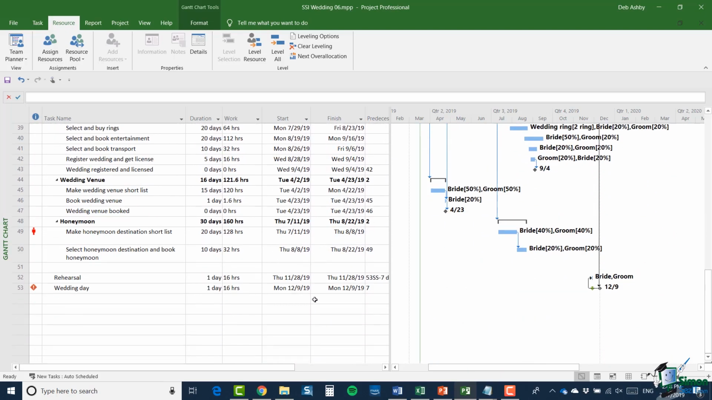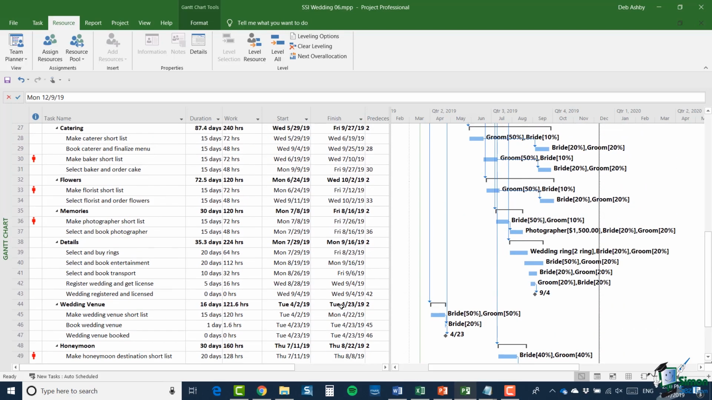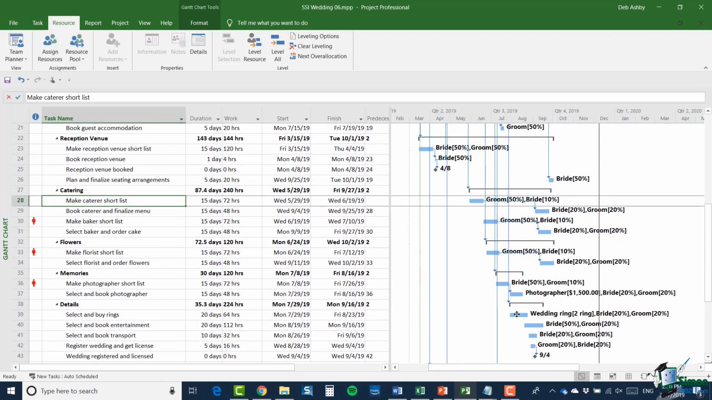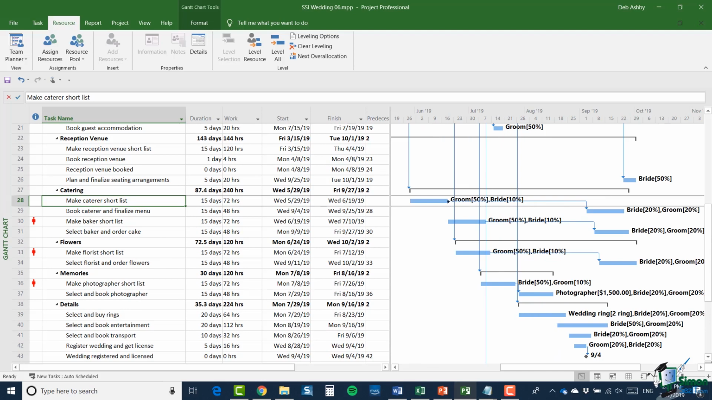But let's look at our end date. If I scroll down and take a look at the end date, well, our end date is now December the 9th, 2019. So currently the way the schedule is planned with all the tasks that we have in, we're not going to be finished until December the 9th, 2019. But let's have a look at some of the issues, because there are some issues in here. For instance, if we scroll up to catering and make caterer shortlist, you can see that there's a huge gap between make caterer shortlist and then book caterer and finalize menu. So there's clearly some work needed there on the scheduling, because we don't want that huge long gap.